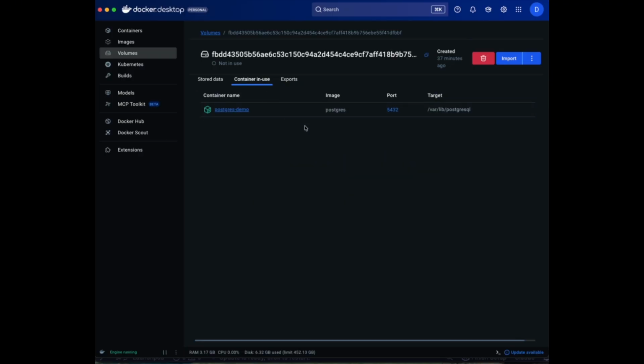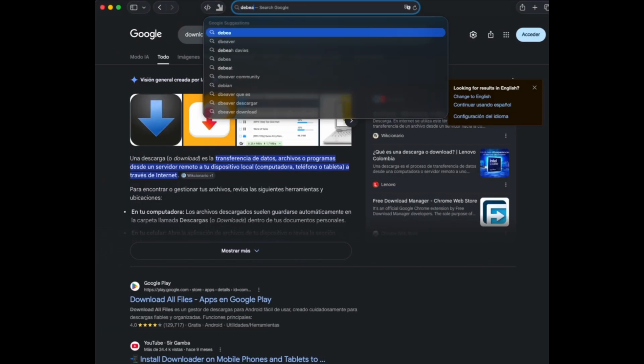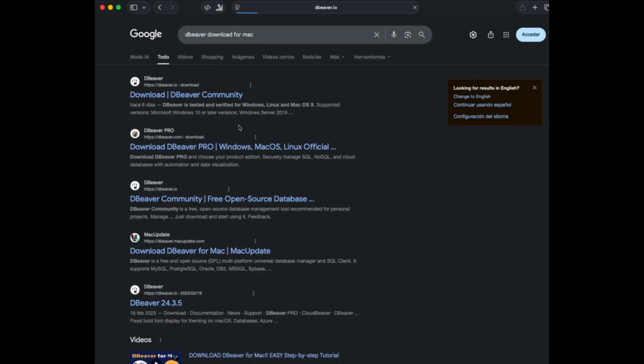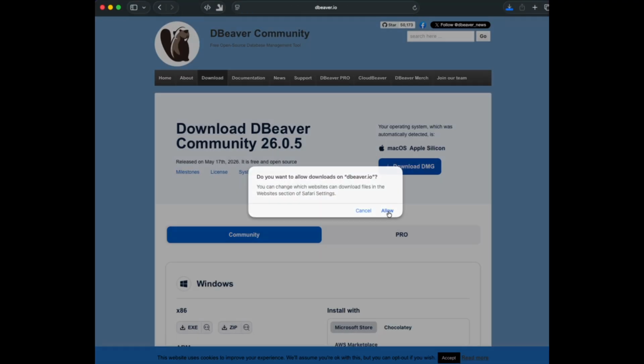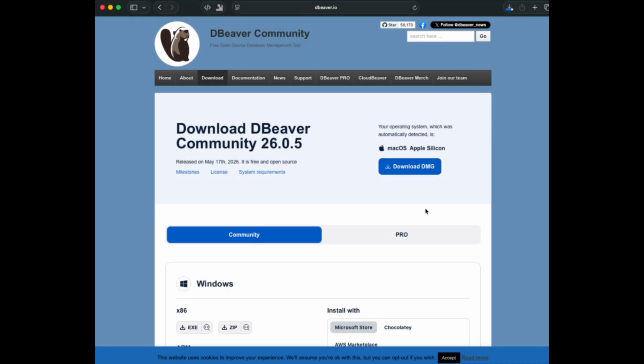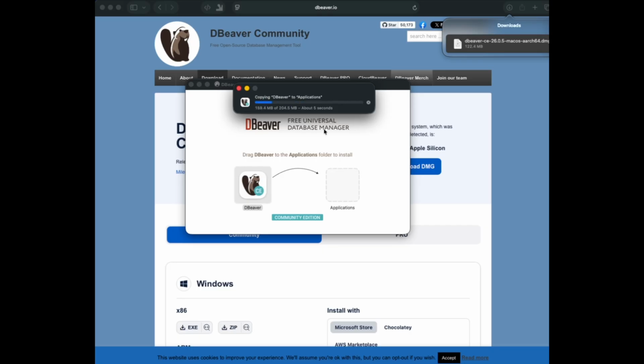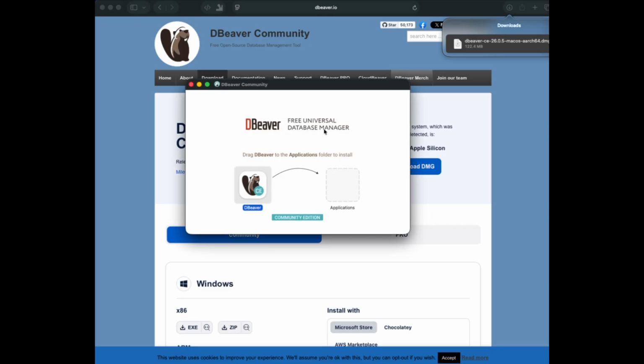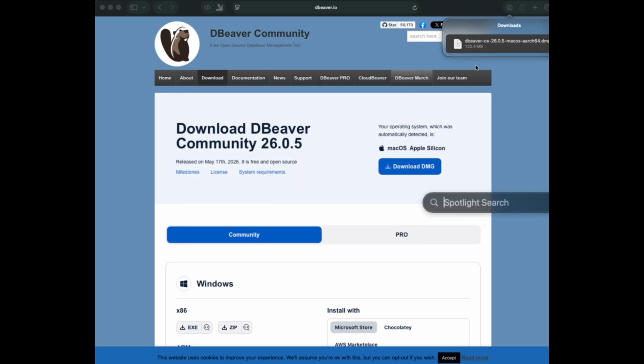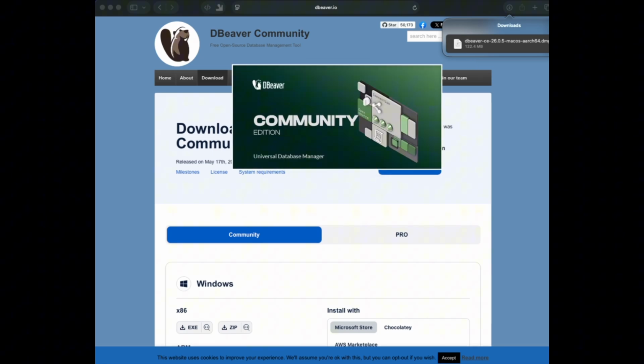Now let's use a graphical database client to connect to our PostgreSQL container. In this example, we'll use DBeaver, which is a very popular free database management tool commonly used by developers, backend engineers, and DevOps teams. I'm currently using macOS, so I'll quickly download and install the Mac version of DBeaver. Now let's create a PostgreSQL connection.